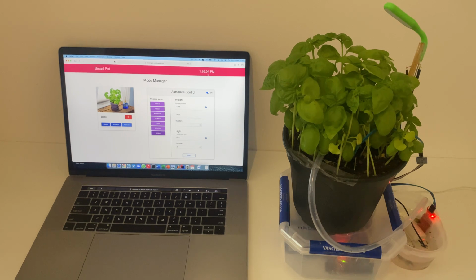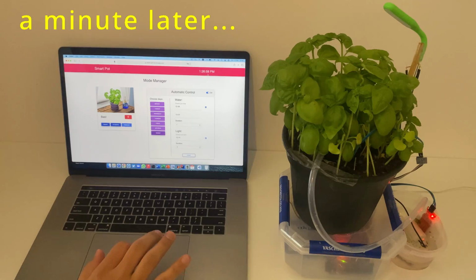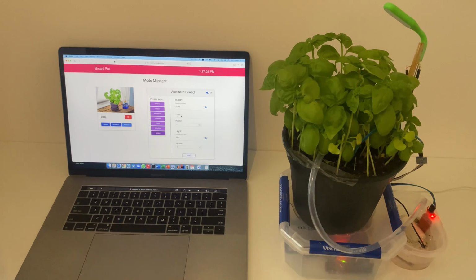Here we can see, as we have showed, that the system works for 1 second. The water flows into our plant, and after again 1 minute, the second time that we entered is gonna work. So it worked. This is how the automatic control works with some schedule that we enter.